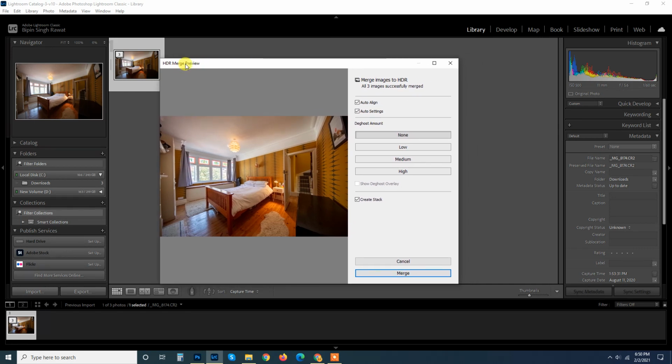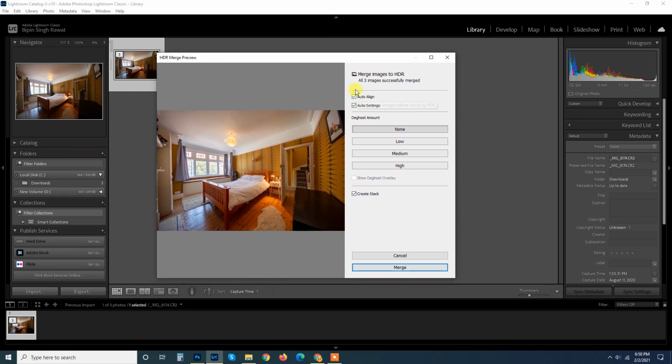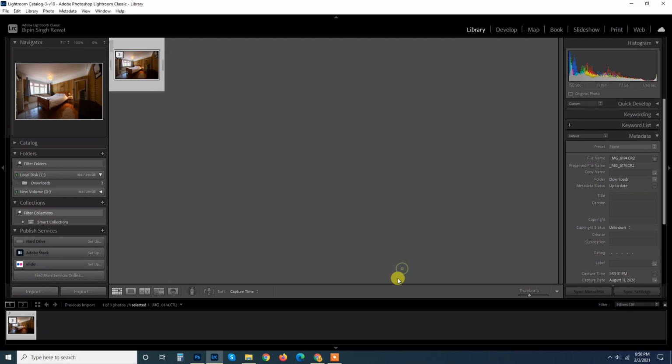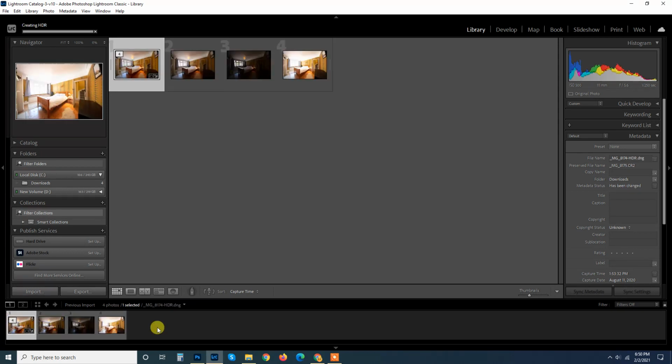In this panel, in this preview window, we are going to check auto align, auto settings, deghost amount none, and then merge it. Now we can see it has created a .dng file, which is the HDR of these three shots. So in this image we are going to work.